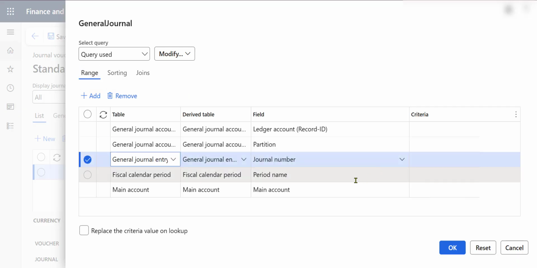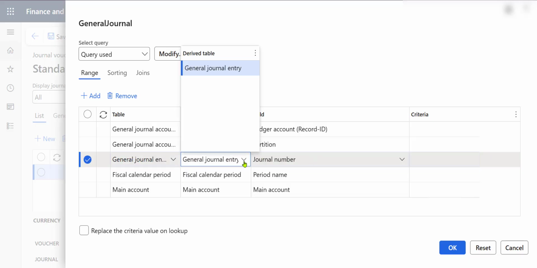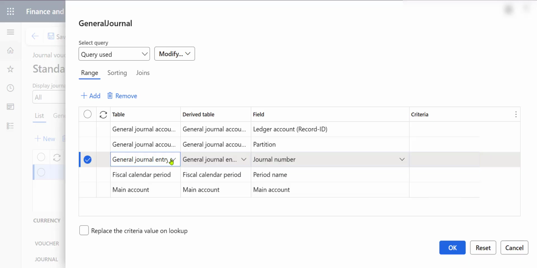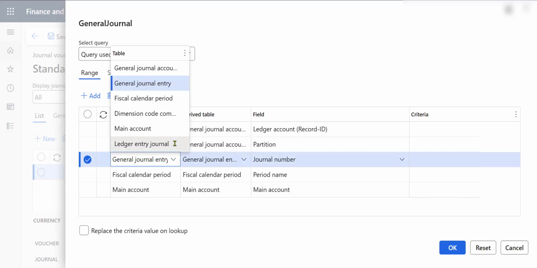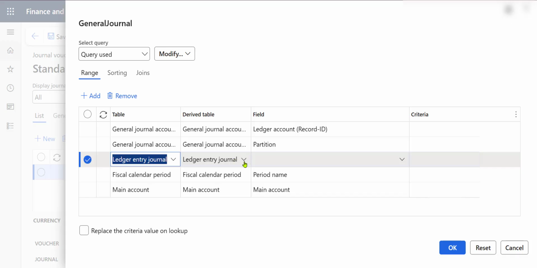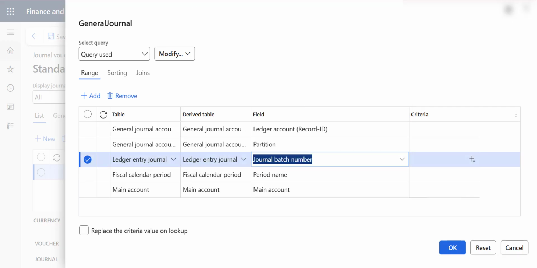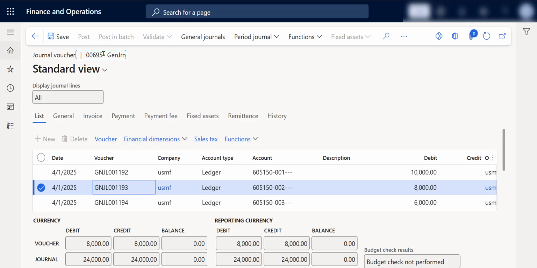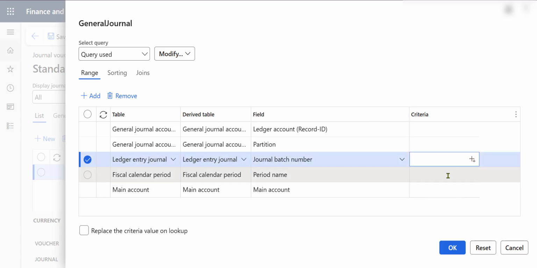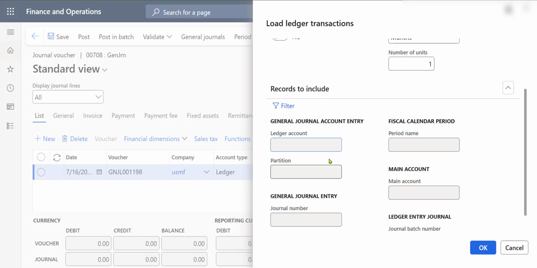So now we can go back to this range and let's see if we can add this journal batch number. So basically from this derived table, from this table first, let's find this ledger entry journal we just added, right? And then this derived table is updated automatically. Now I can filter on this field, which is called journal batch number, exactly what we're looking for, right? So from here, I'm going back to the previous posted journal and just copy the journal batch number and coming back to put it under criteria. And once I'm done, I can do OK, right? And then you have a way to save it. I'm going too fast, so let me go back.